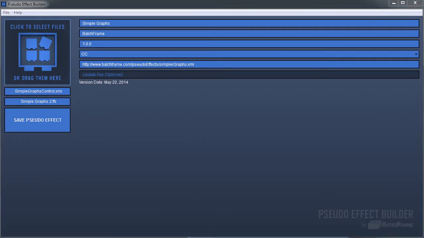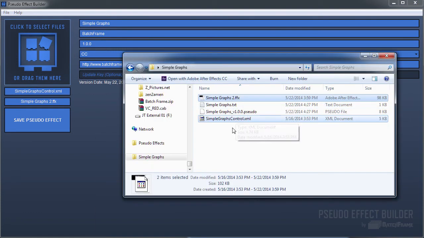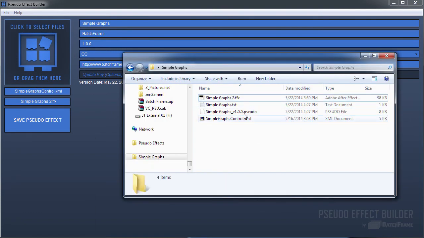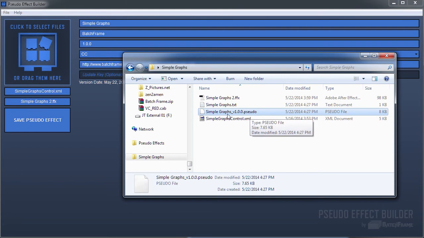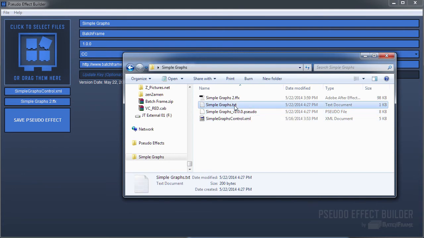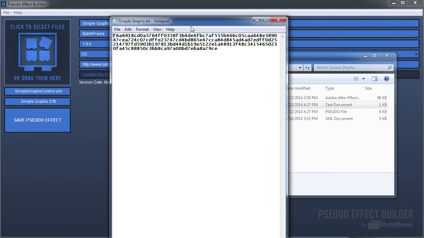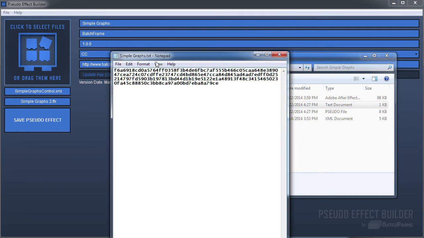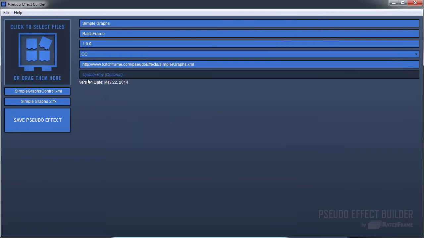So if we go into our Simple Graphs folder, we can see two new files have been created. We have our .pseudo file, and this is what you're going to give to your users to install. We also have the simplegraphs.txt. If we open this up, you can see that it's just a random bunch of numbers, and this is what you're going to use as your update key when you create version 2.